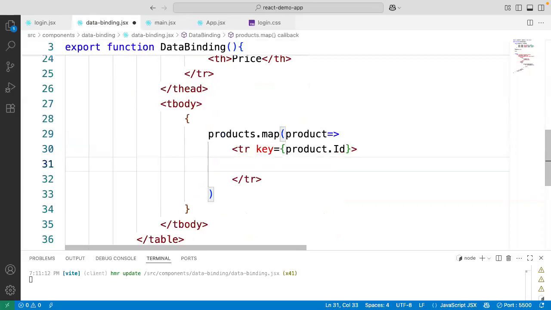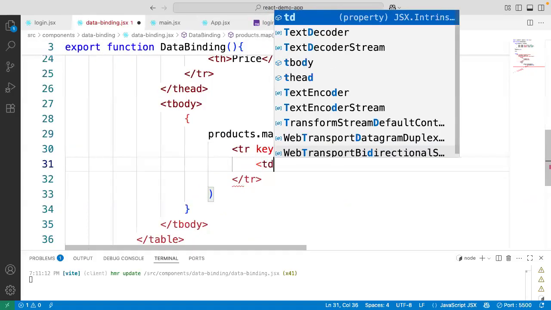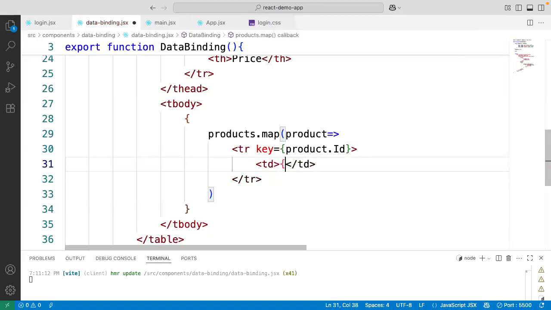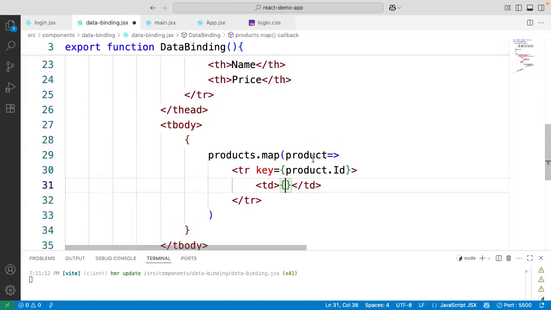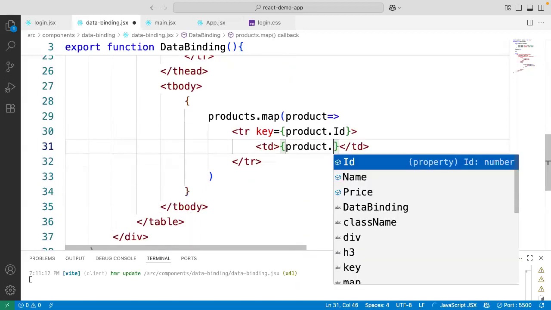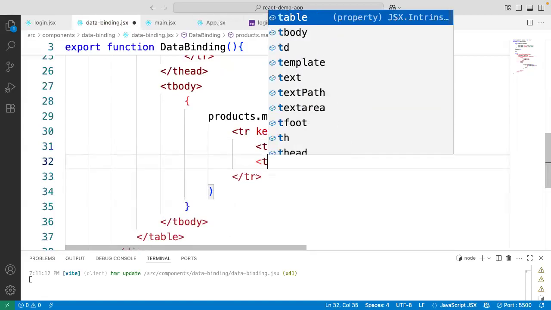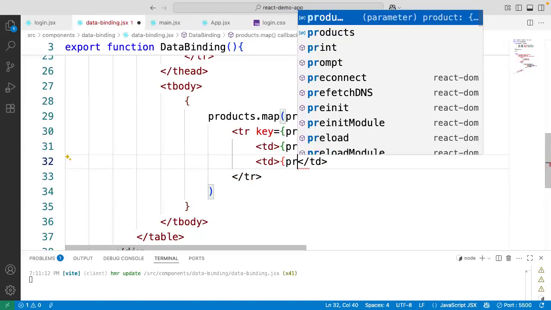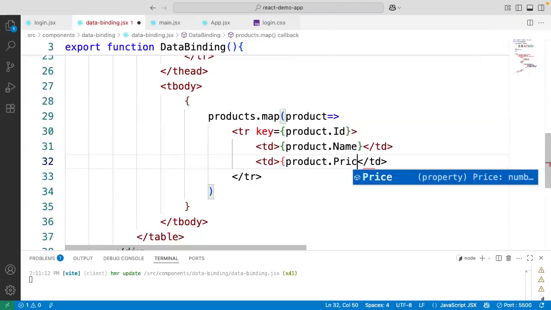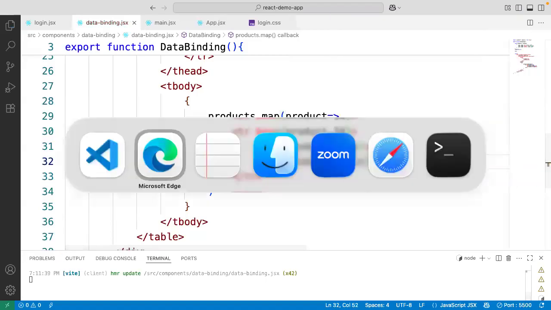Now in the row, how many cells do we need? TD, first cell. In the first cell, what to display? Product name, because the heading has only two columns. So here we need to display product.name, and in the other cell, product.price. So that is done, and you can see the table is ready.